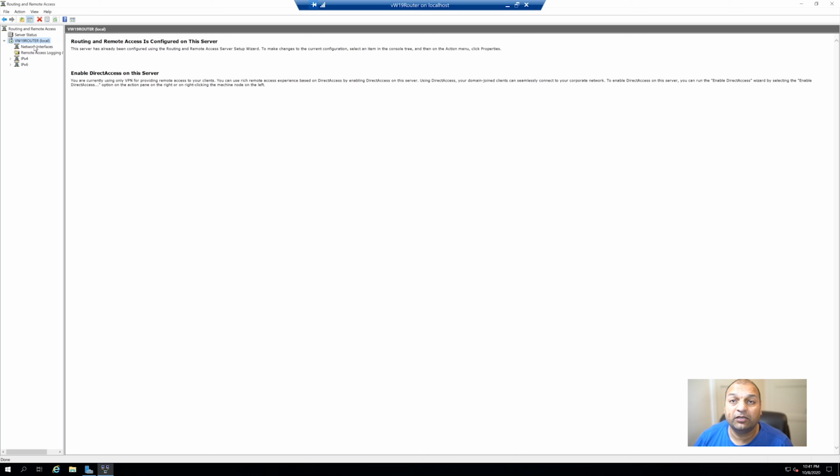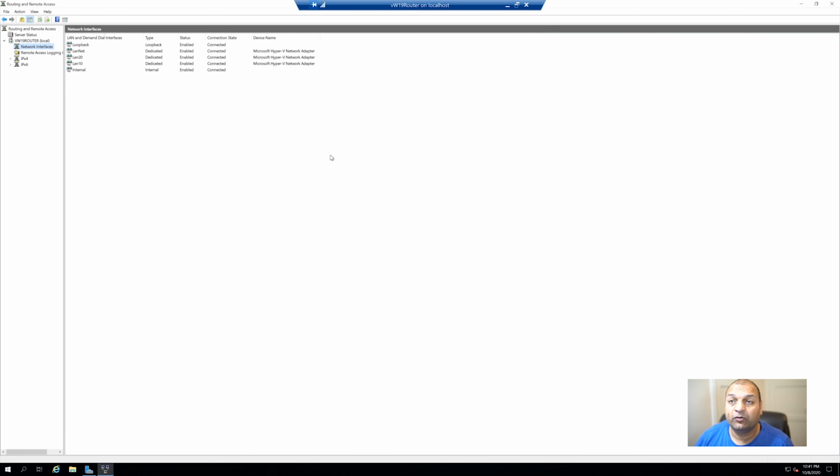So to start with the router, let's go validate. If you go to the network interface, you can see all the networks are connected here. LAN NAT is visible. So if we create a new VM here, they should be able to connect to each other at this point. Okay. So this is how we configure a virtual router. At this point, you're all set.